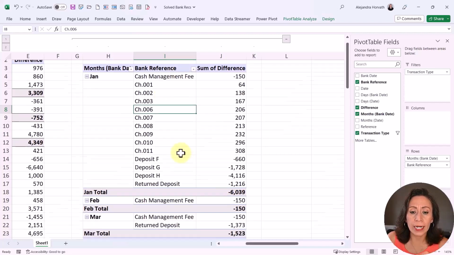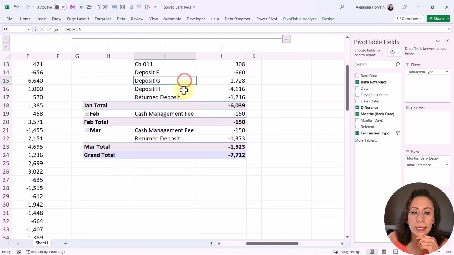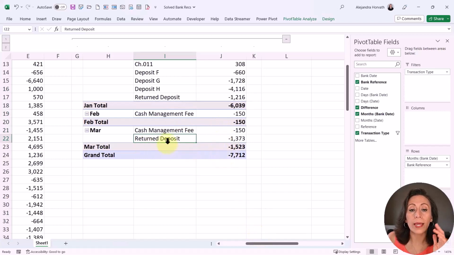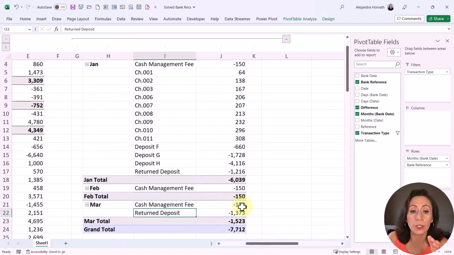So these are all the items. Look, here we have a returned deposit. This is probably from last year. So we have deposits here that were not matched, and so on and so forth. We need to see what is happening with these items. And as I said, we haven't received the statement for April. For that reason, our reconciliation from the bank statements ends in March.